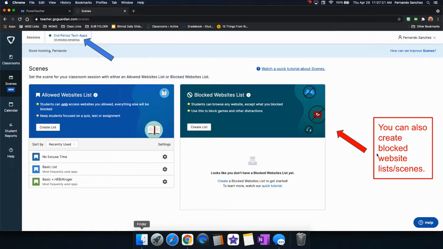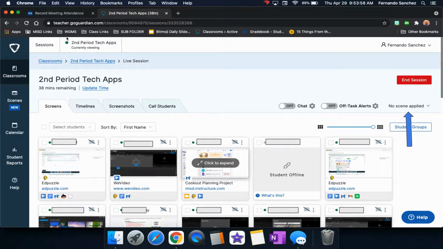And again, like I said, you can also create a blocked website list as well right here, okay? Most of the time I stick to the allowed websites and that blocks everything else but allowed stuff. Okay, so now I am going to go back to our session that is currently going on by just clicking right up here. You can also do it by going back to classrooms. There's a few different ways, but I'm going to go back to my session that's currently going on.